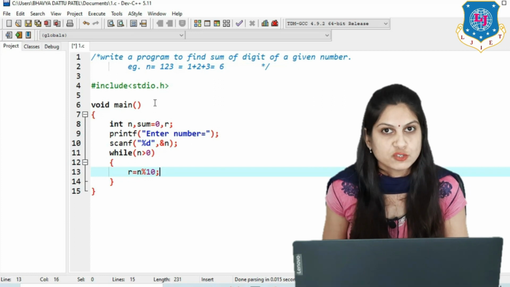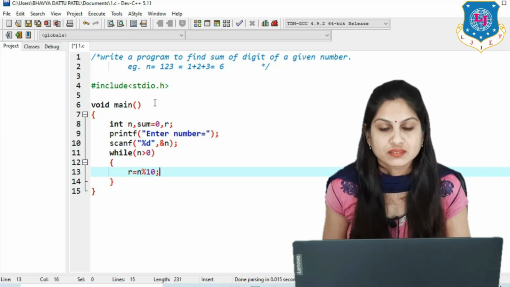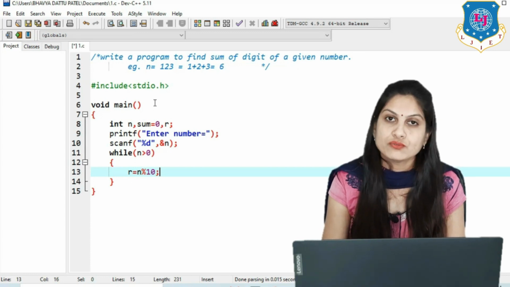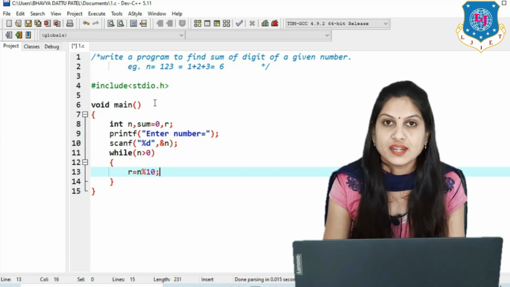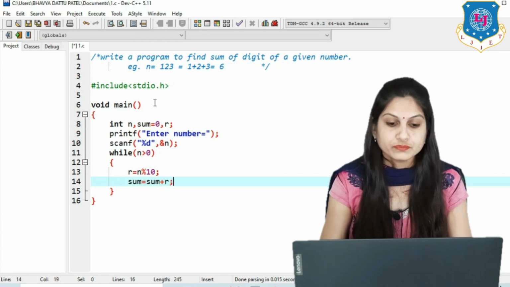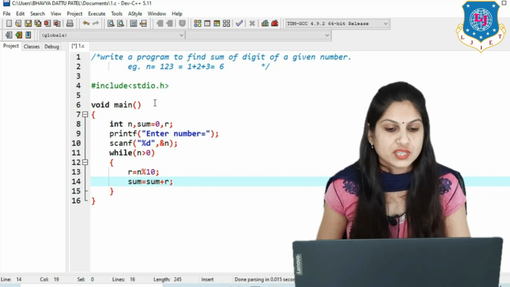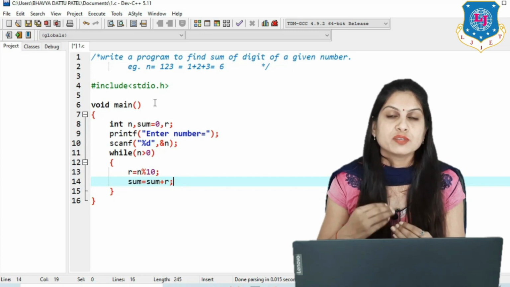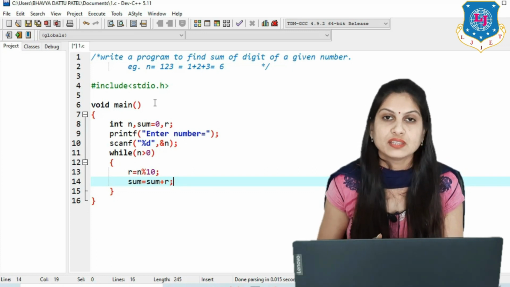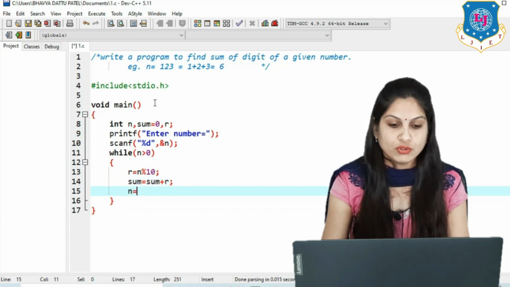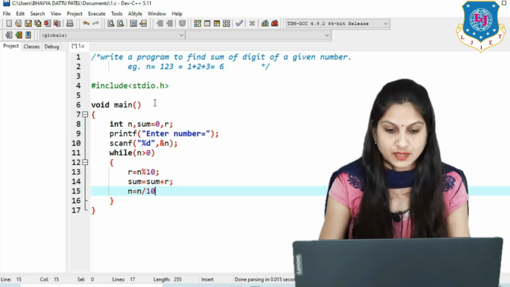So suppose my number is 123, then we are finding r equals 3. That is one digit of that particular number, and we have to find the sum of it. So first we write that logic, then we perform the sum operation: sum equals sum plus r. The sum is by default 0, and 0 plus 3 becomes 3. Likewise, one by one we add our digits using this formula, and then we update the number by using the formula n equals n divided by 10.